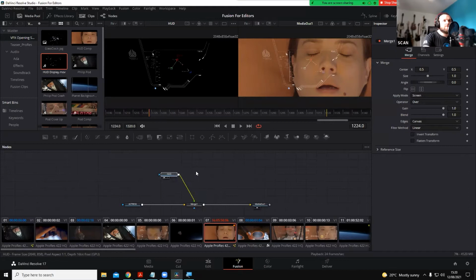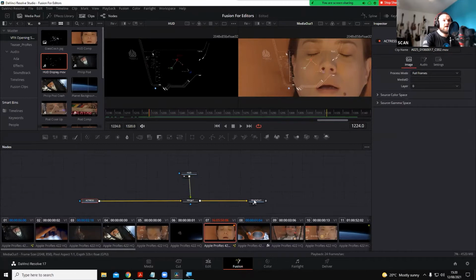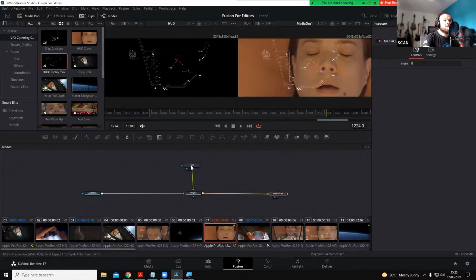Before I do that, really quickly, one last thing to show you is you can organize these nodes however you want. So I tend to go with my media in on the left-hand side, my media out on the right-hand side, and then I'll just build whatever I'm doing in between there, whether it's vertically up or vertically down. That's generally how I tend to work. But you can work completely vertically if you want.